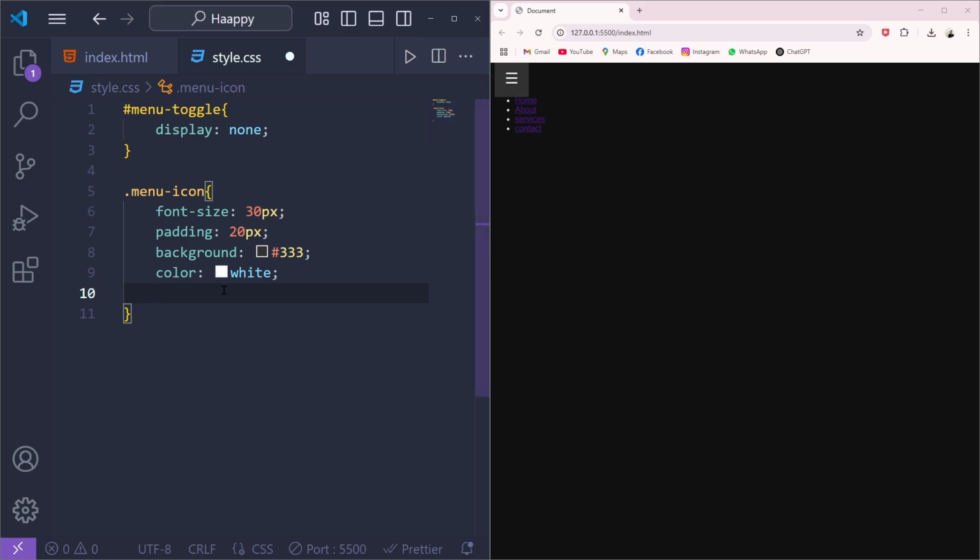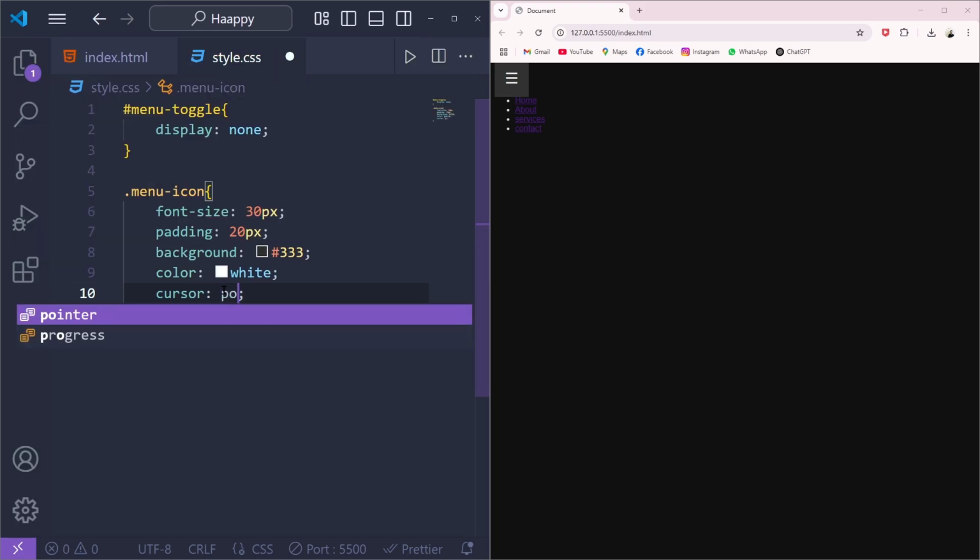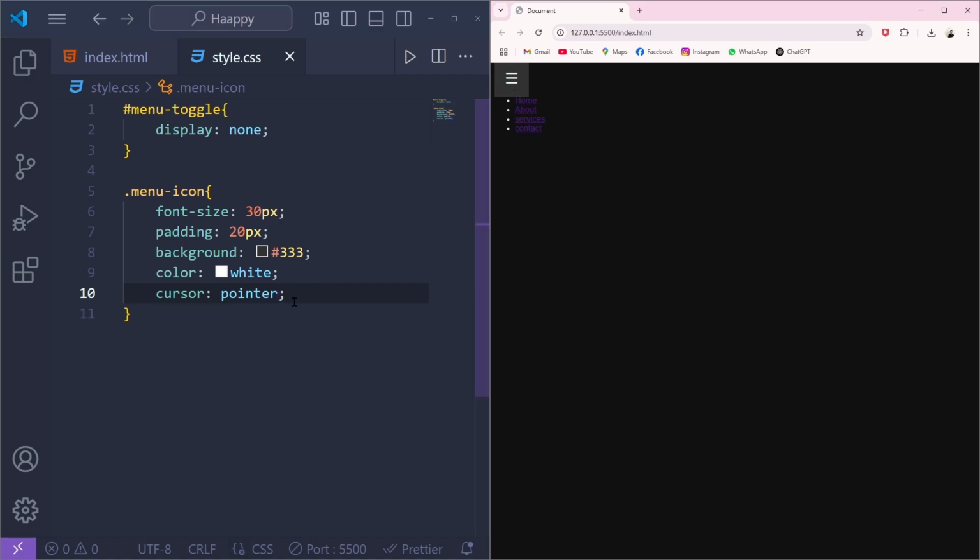So now we're going to add a cursor on it. The cursor should be pointer. Save everything. So now they're set as a pointer. So now we're going to start with the menu. So for that, type here menu, give the curly bracket.